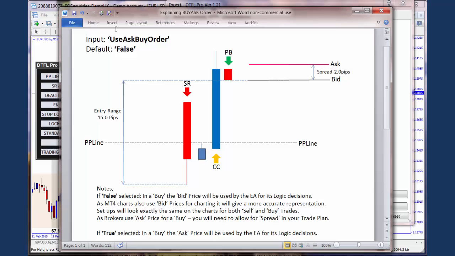So this is the use ask buy order input, which we've just seen is shown as false. Let me show you what's happened on this chart. Here's a PP line, and you've got a red candle which has come down through the lower PP line, causing a stop run. The next candle has done nothing, hasn't confirmed back up. The next candle has confirmed back up. It's met the criteria for a confirming candle. There you've got the confirming candle. Then the next candle has opened up. Initially, it's outside the entry range, which is 15 pips from here, because that's where you're willing to take an entry.